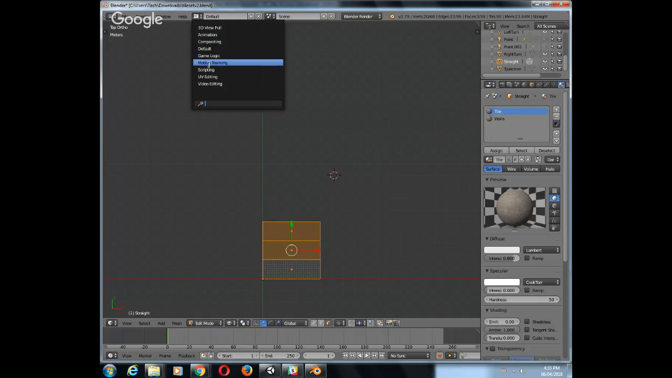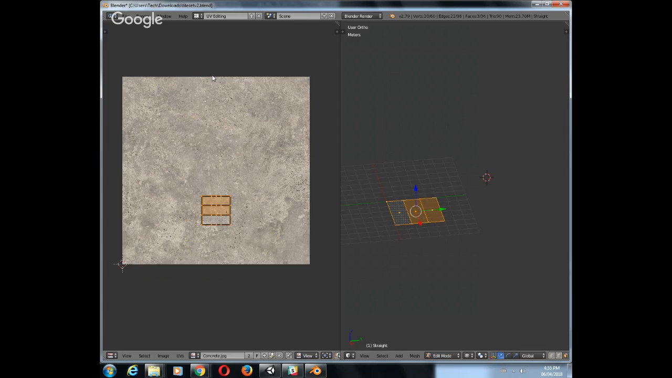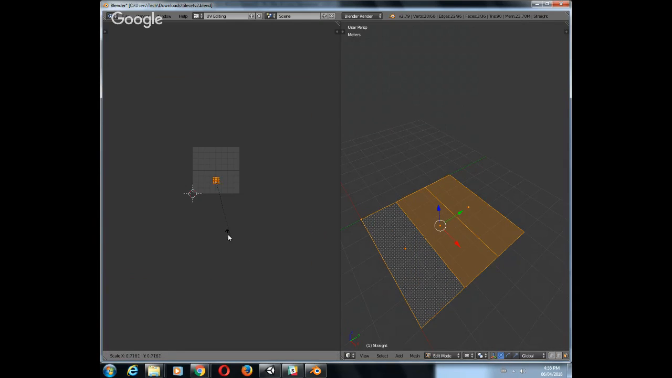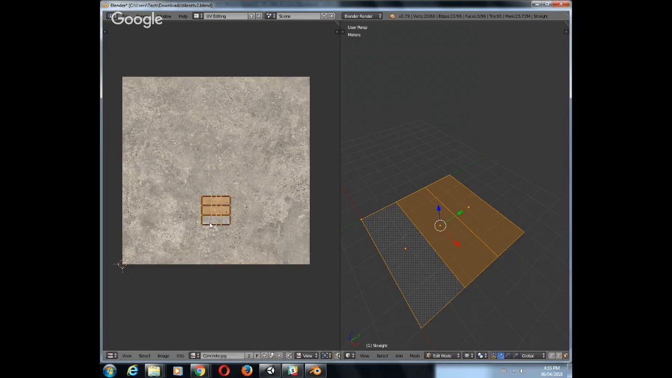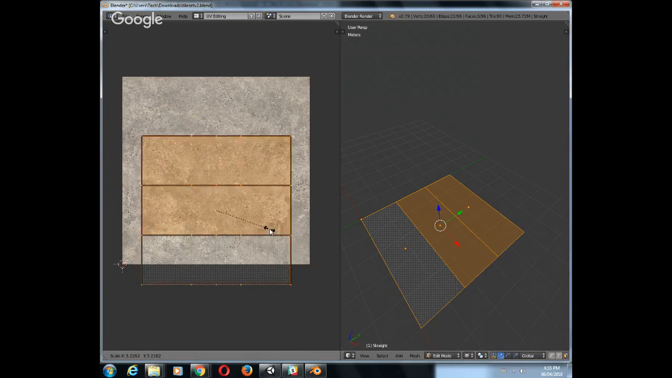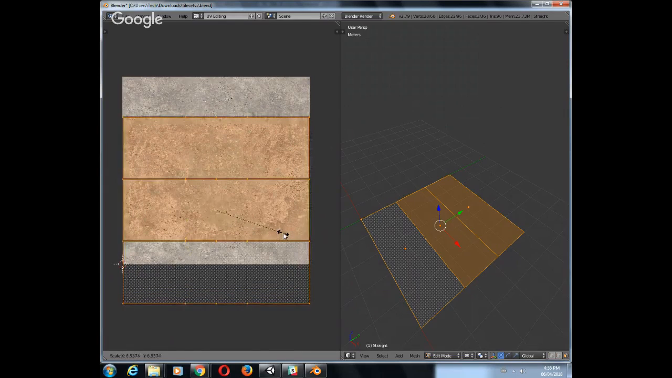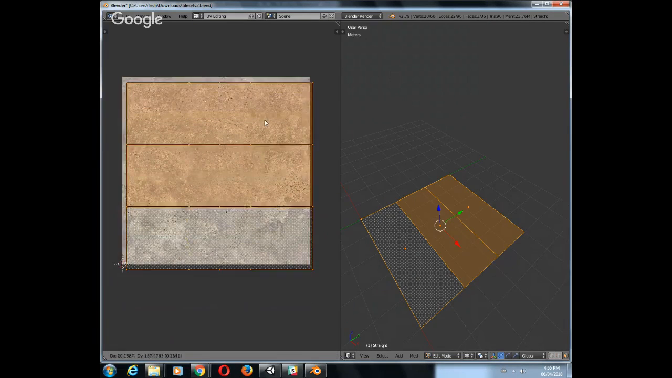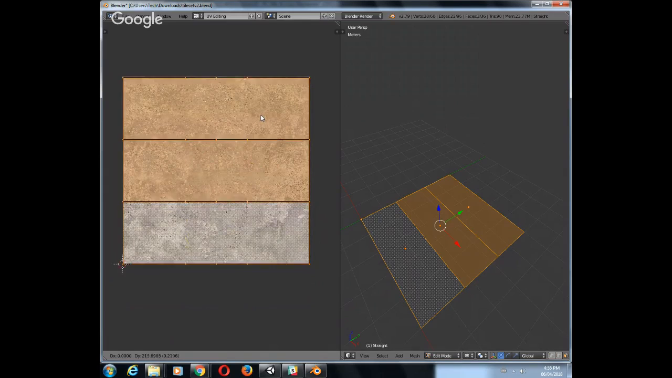If I go back to UV editing mode, you can see this is what it looks like right now, right? I've unwrapped the floor of my tile. Let's go into perspective so you can see it a little better. There it is. And of course, this is too small. I want to make this much bigger, the size of my tile. And I want to move it up so it can kind of hug this part here.